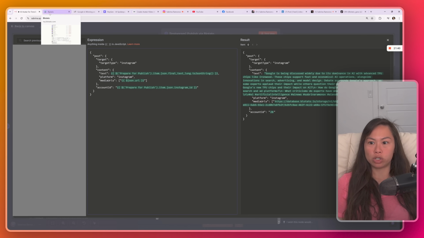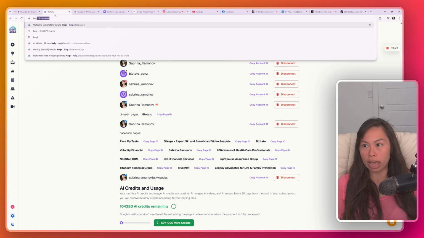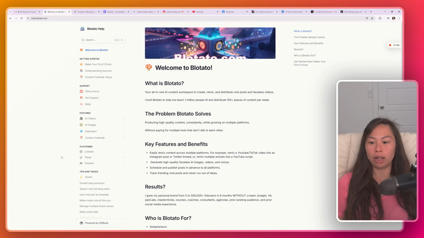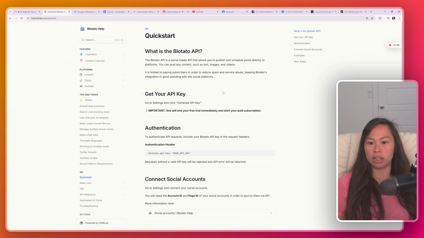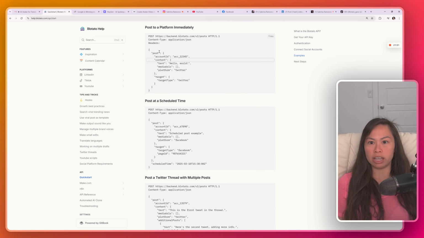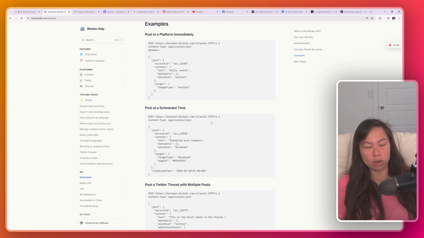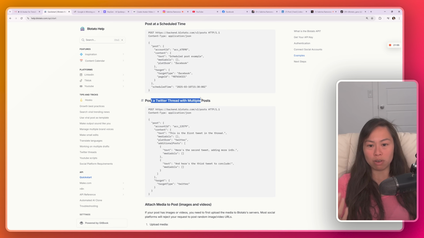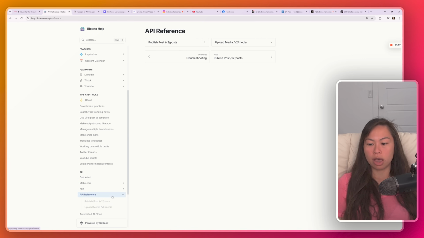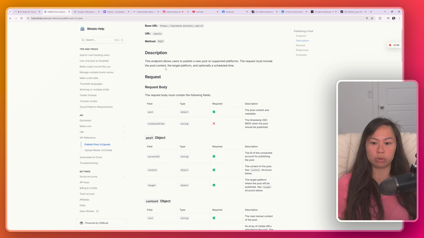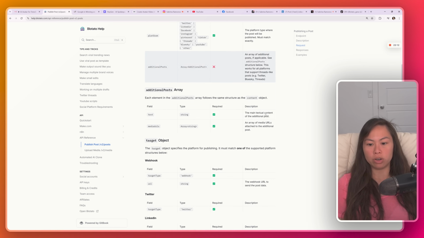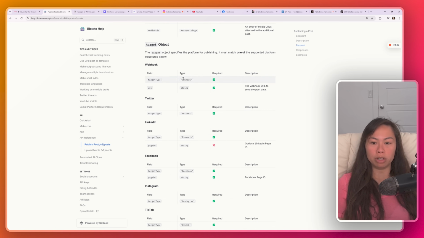And if you ever have questions on like what parameters you can use, just head over to the Blotato help docs, help.blotato.com, scroll down to the API section. This is a quick start, right, with examples. So you can post immediately, you can post at a scheduled time, you can even post threads with multiple posts. And then the API reference. Here is the published post endpoint, which goes into a lot of detail on what you can do and the parameters that are available for each platform.